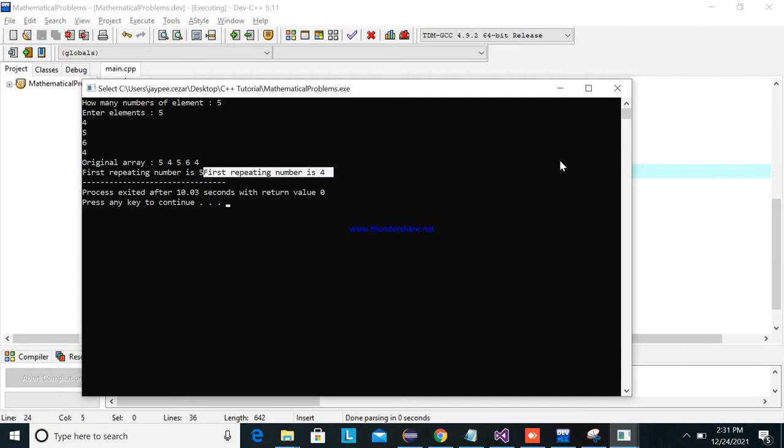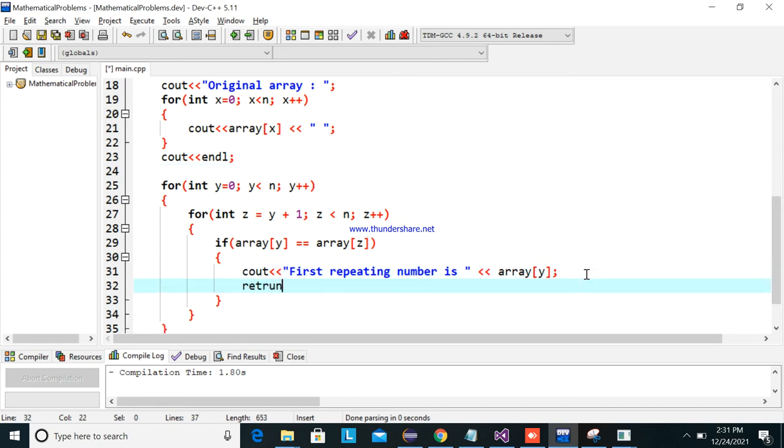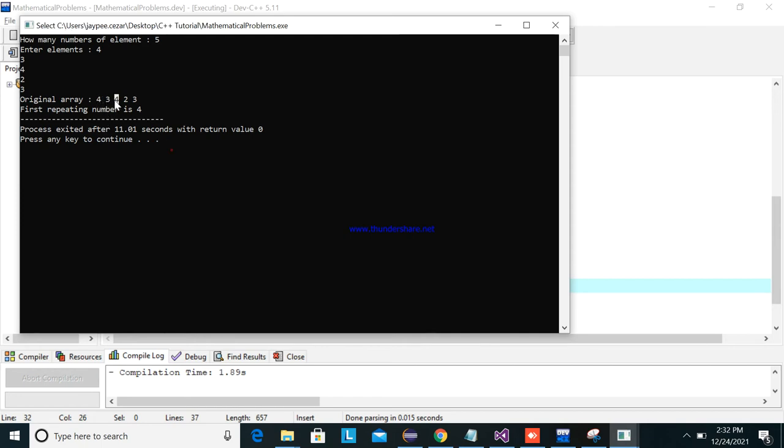Ito dapat kasi kung makikita mo, nag-repeat pa yung 4. So, tama naman, pero ang gusto ko lang yung una. So, dapat dito, return 0. Return 0. Yan. Try natin. So, lagay natin ng 5. So, lagay natin is 4, 3, 4, 2, then 3. The original array is 4, 3, 4, 2, 3. The first repeating number is 4. Iyan yung unang nagkaroon ng duplicate. Yung pangalawa is yung 3 kasi ito nag-duplicate. So, una yung 4. Okay, so nakuha natin.